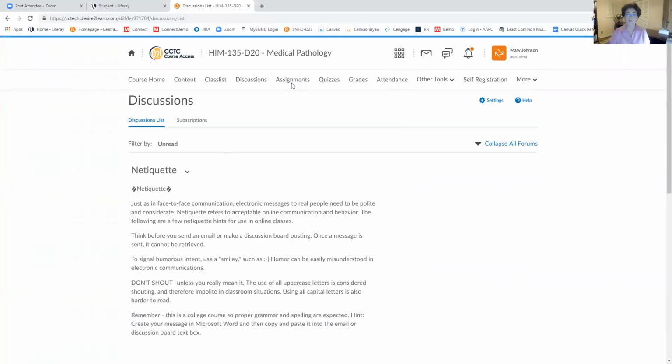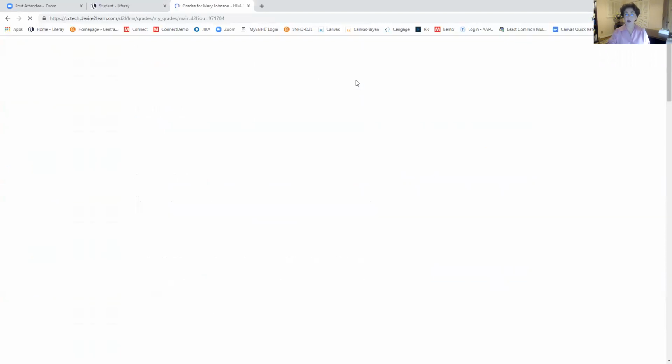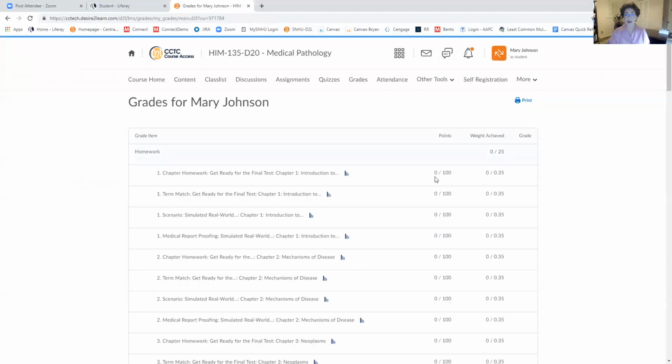Now, you have nothing to upload under assignments. You have no quizzes listed under the quizzes tab. Now, keep an eye on your grades so you know exactly where you're standing throughout the term. This is your D2L gradebook. Every assignment in this course is worth 100 points. So under the points column, let's say you did chapter 1 homework and you scored an 88. It would say 88 out of 100.